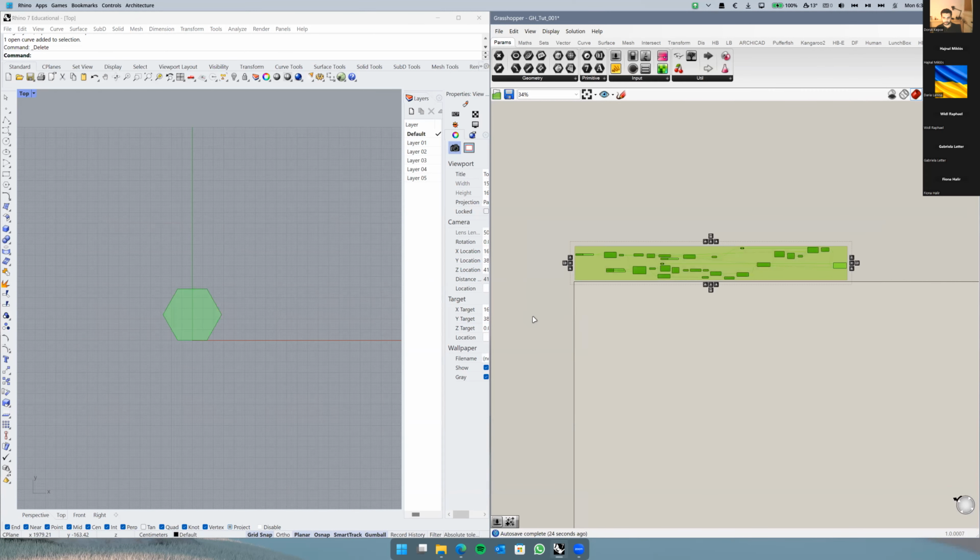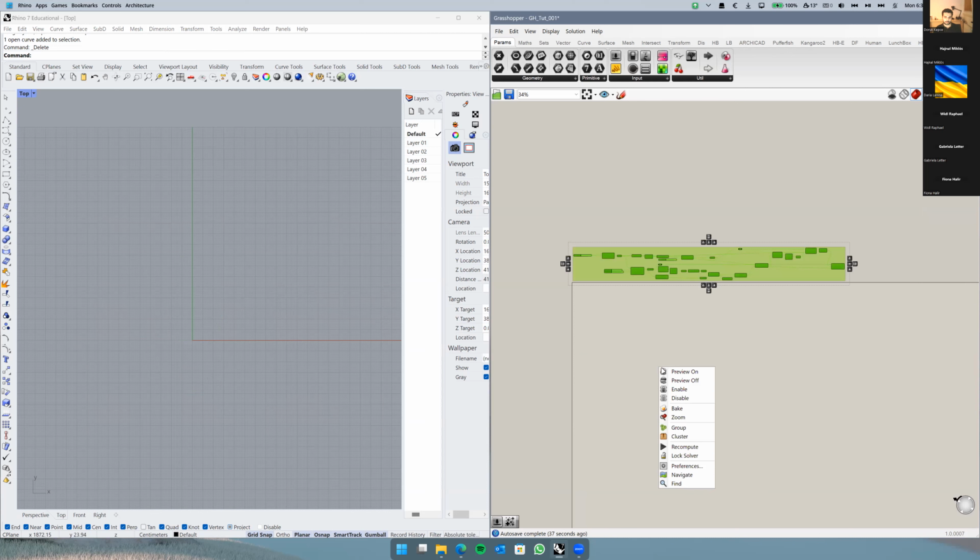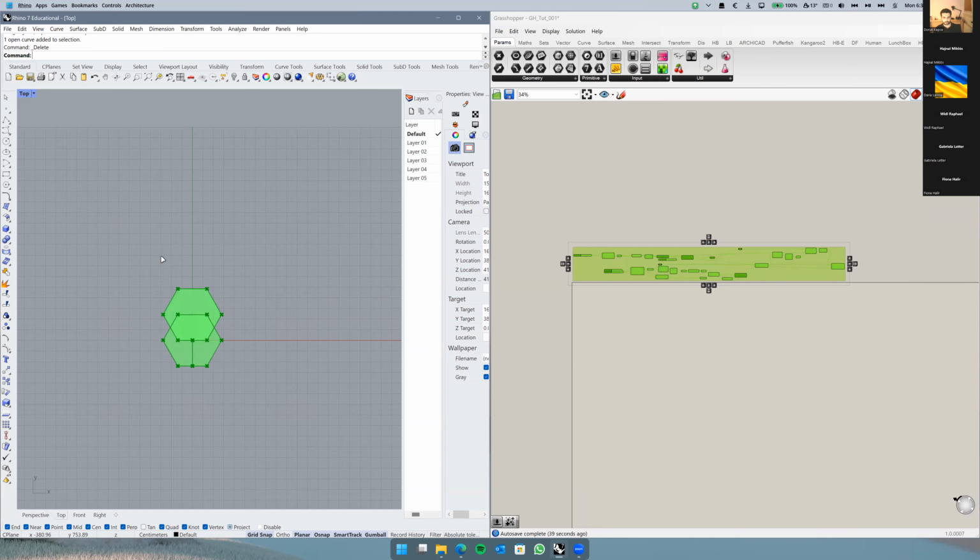Yes, let me show that too. If I select something, right click somewhere on the canvas, doesn't matter where, and click on preview off, I'm not going to see them anymore in Rhino. And I can turn on the preview as well. In this case, you see, we have lots of stuff.